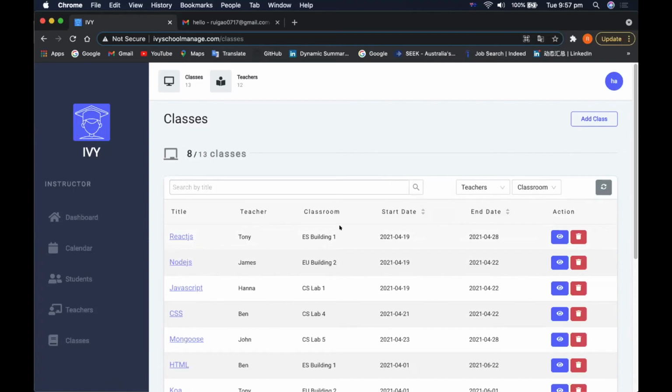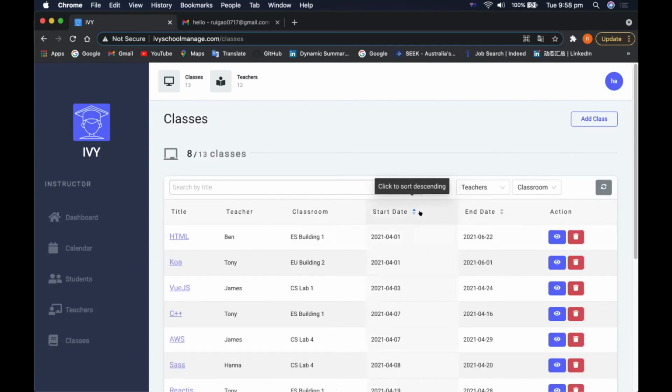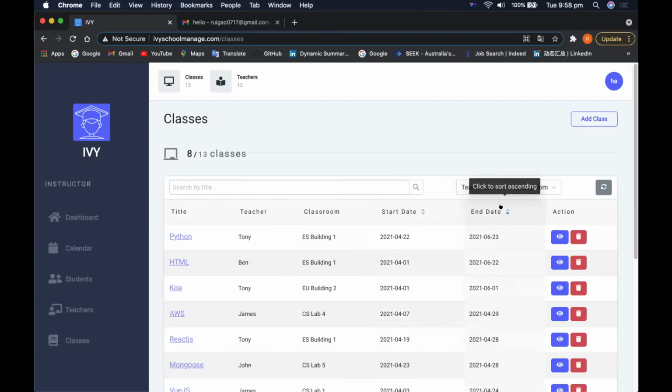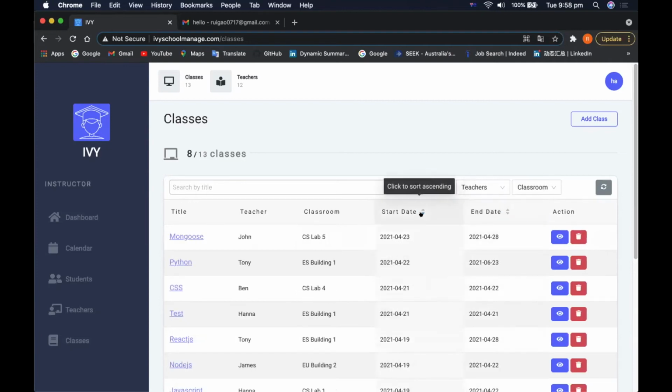Now let's have a look at the sorting function first. At the start or end time in the table head, we can sort the time in ascending or descending order by clicking the triangle button. Classes information will be sorted accordingly.